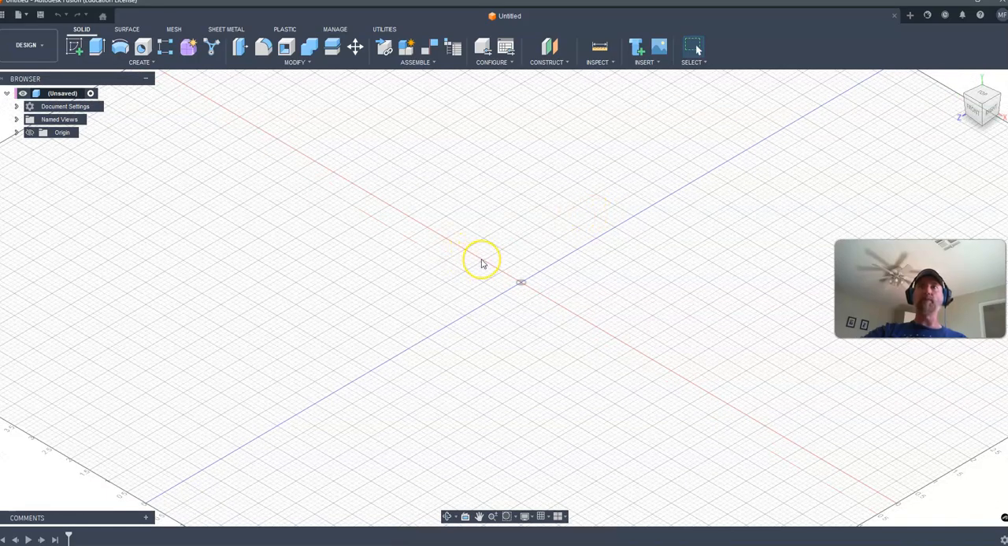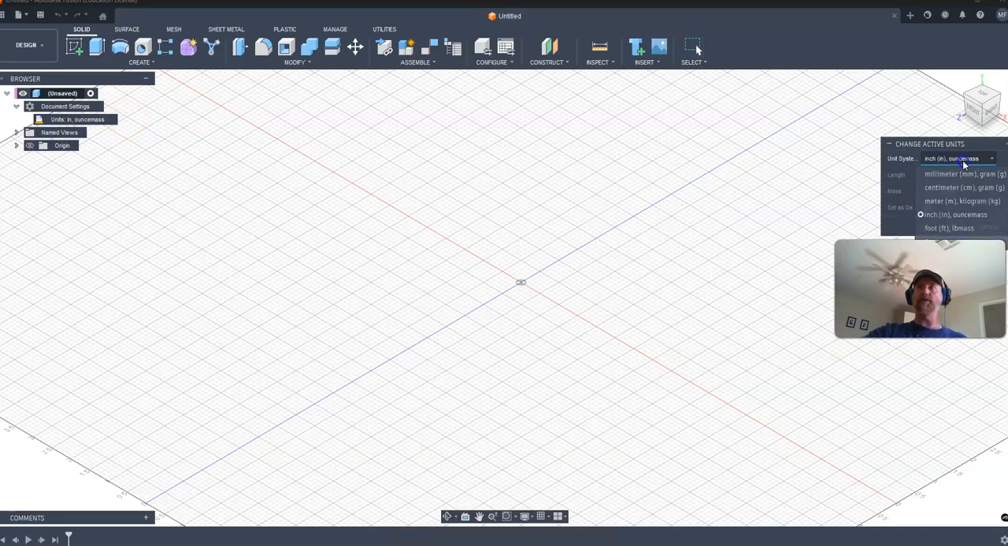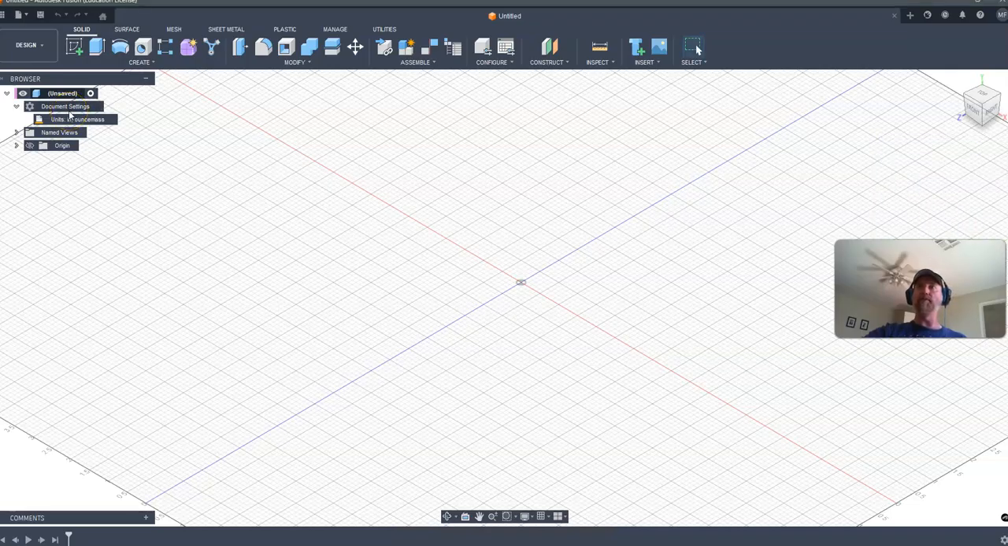There are a couple of things we want to make sure of before we actually get started. The first is that we are in the correct unit. If we go to document settings, there's this little arrow right here. We can see I'm in inches and ounce mass, which is fine. I need to be in inches, so just make sure that you're in inches, because this beam that we're going to be building uses imperial measurements. So it's going to be in inches.